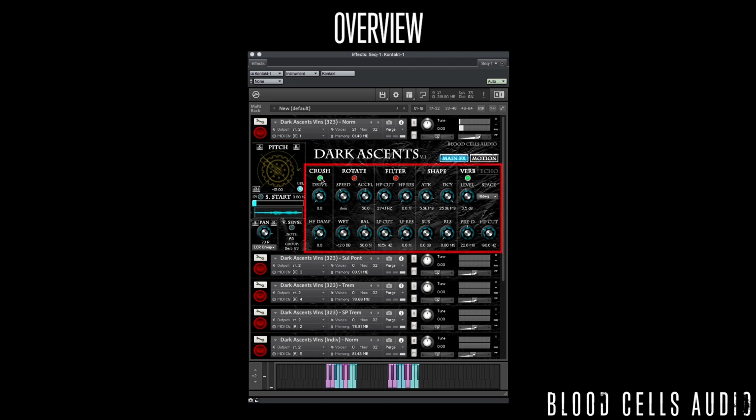The main effects page has distortion and saturation, a Leslie emulator, high and low pass filters, an ADSR envelope, as well as convolution reverb and tape echo options. These convolution reverbs are from 4 different unique spaces around the Seattle area.